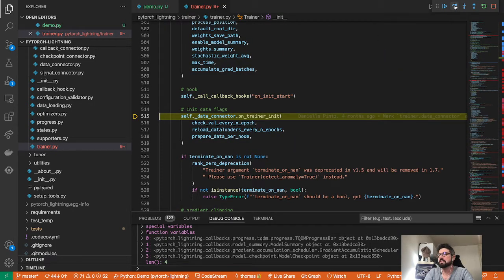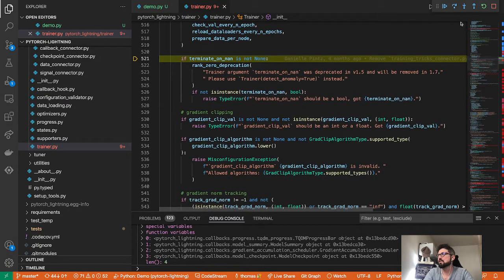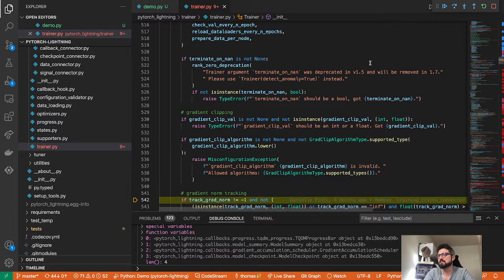Okay, so let's keep going. Now we are going to initialize the data connector. Same thing, something specialized for the data. So let's pass that. Here, a couple of deprecated arguments. So let's go forward.